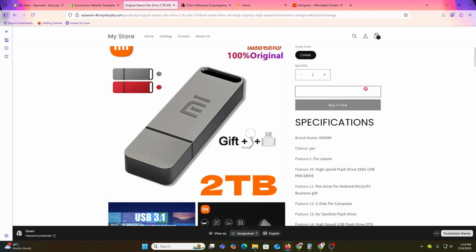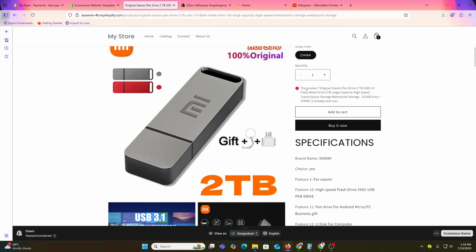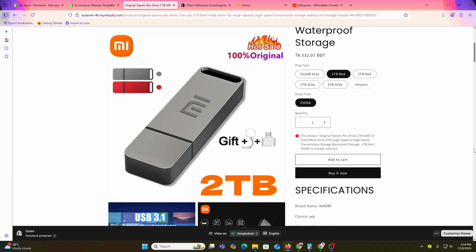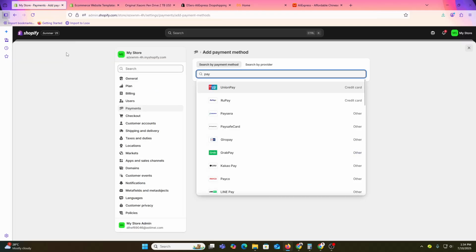Just click add to cart, and here the item will be added. The product origin, this one is sold out, so you just need to select another one. Just click add to cart, is it available. So you just need to check this out, whether your inventory has the product or not.